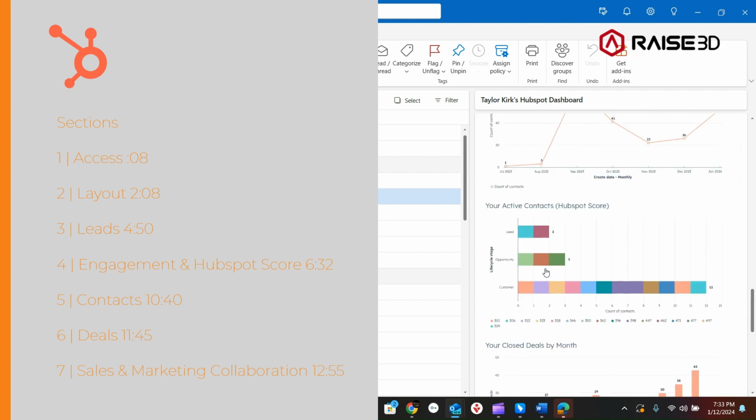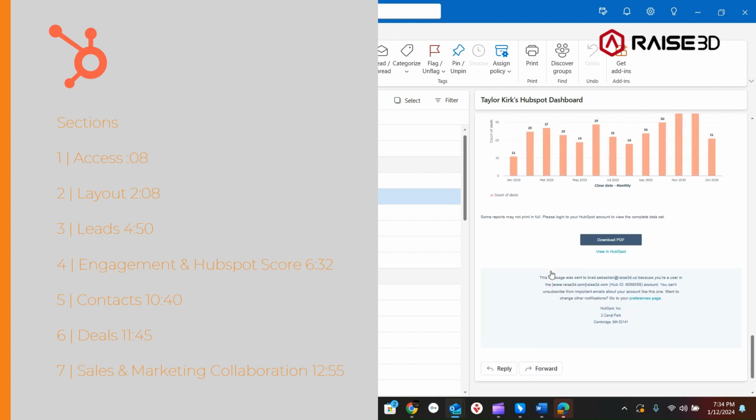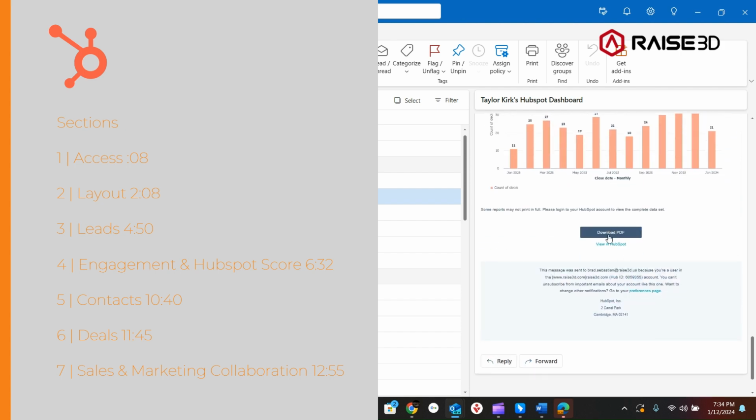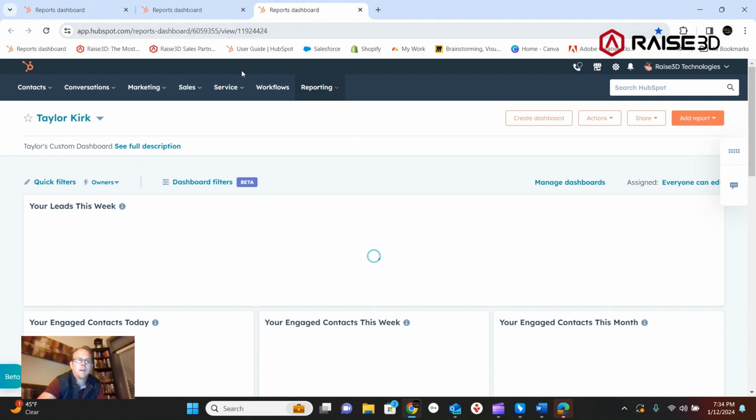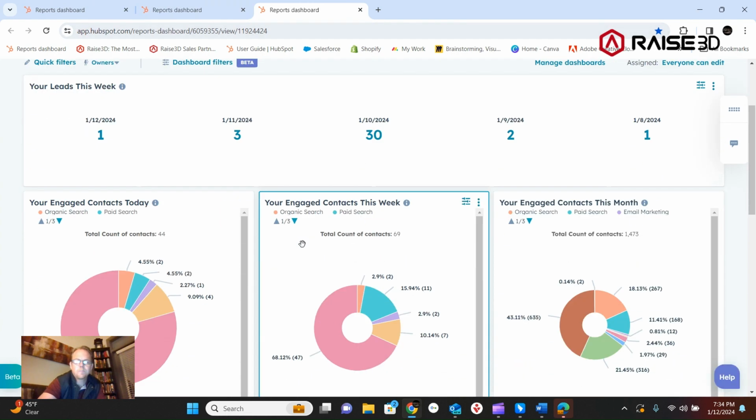And it would look something like this. It'll have a sketch of your dashboard, and then at the bottom, an option to download the PDF or view it in HubSpot. For our purpose, we'll just view it in HubSpot.